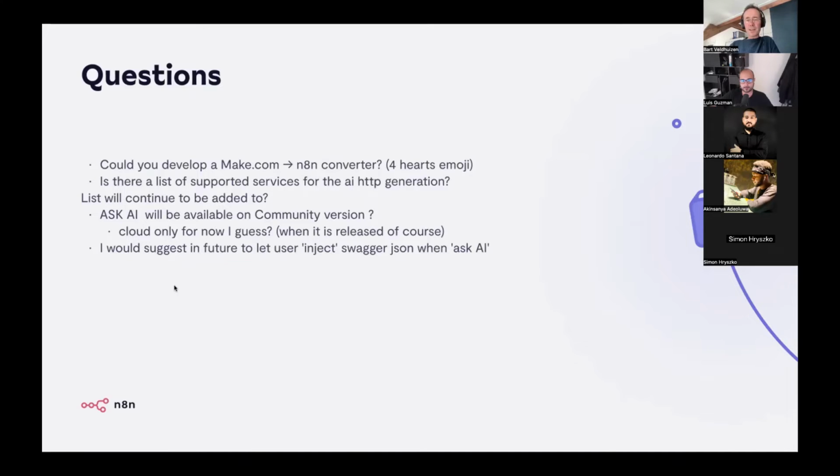Injecting Swagger JSON when Ask AI. Probably, I don't know.